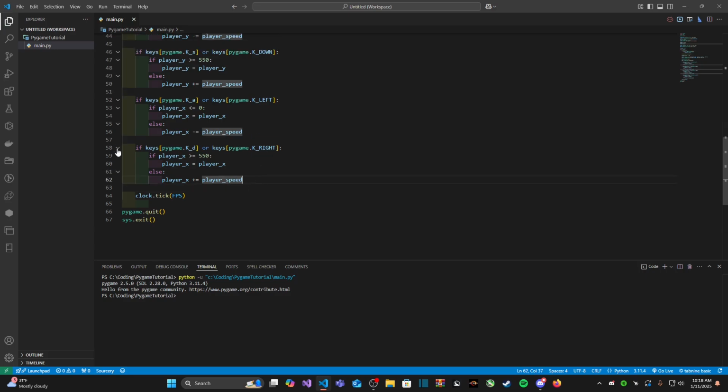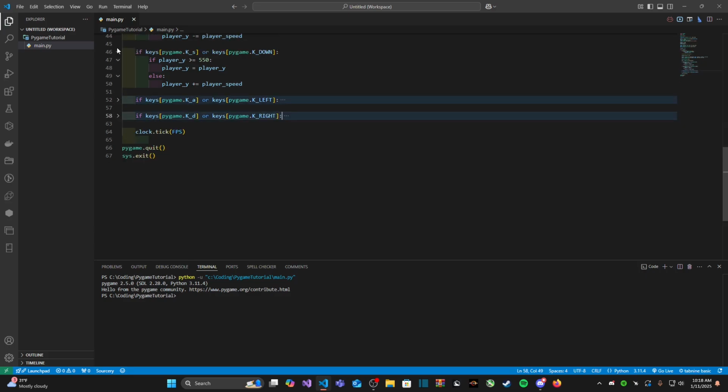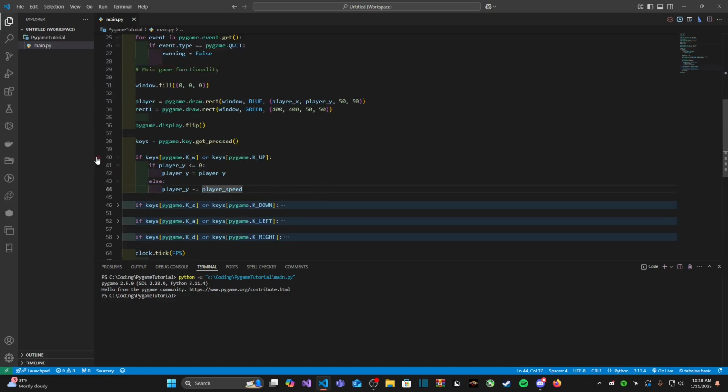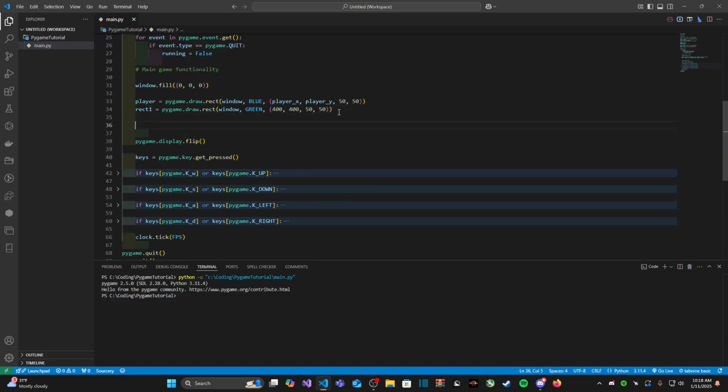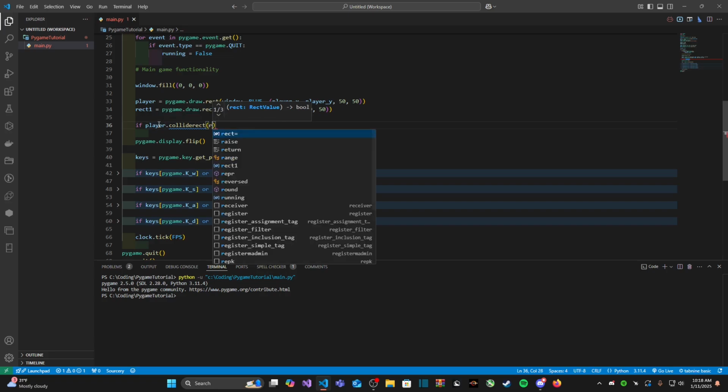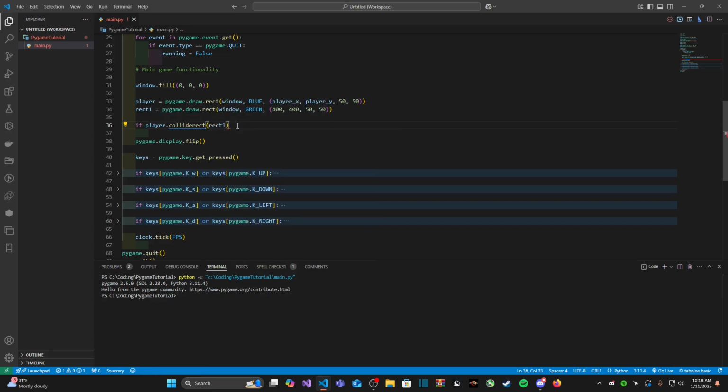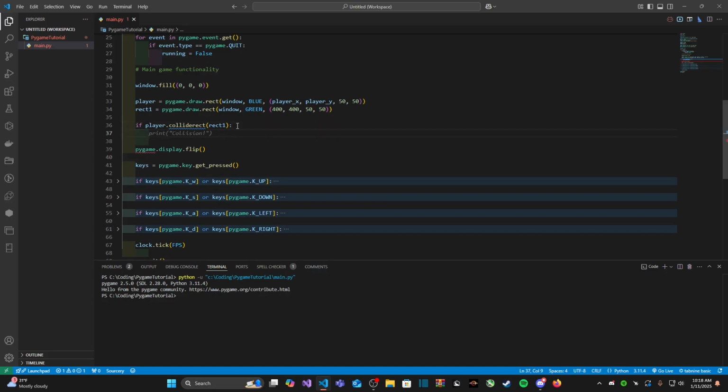So I'm gonna go ahead and close these real quick because they're not really necessary at the moment. And what I can do is I can come over here and type in if player.collide_rect, and the only argument this really takes in is the actual rect that we want to set up our collision detection with, which would be rect1. And all we have to do is something simple like print "collision detected".